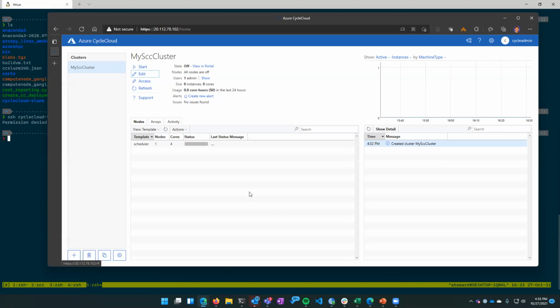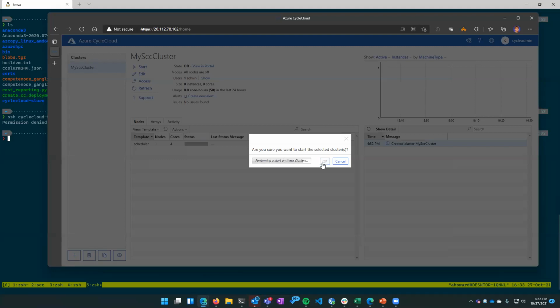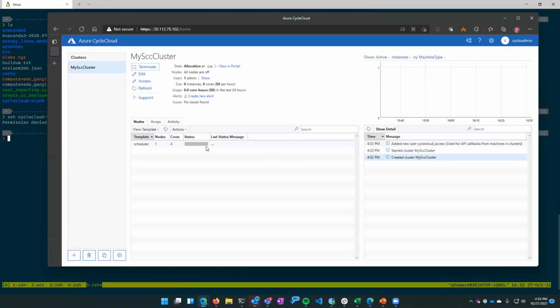So once I've saved my cluster configuration, I basically have a placeholder within CycleCloud. And at this point, I probably just need to start it. So go ahead and hit start. This will take probably about 5 to 7 minutes to start up.